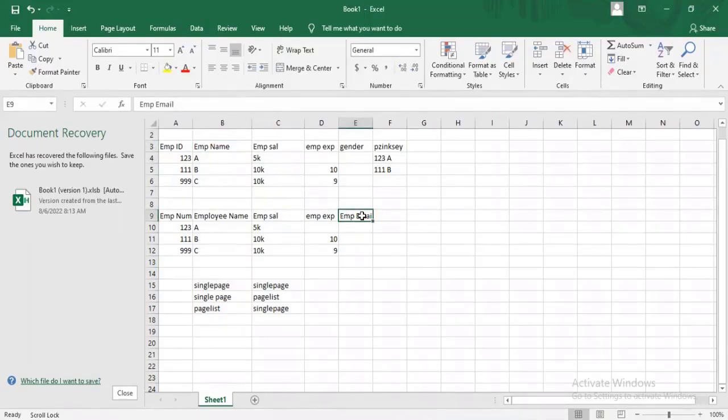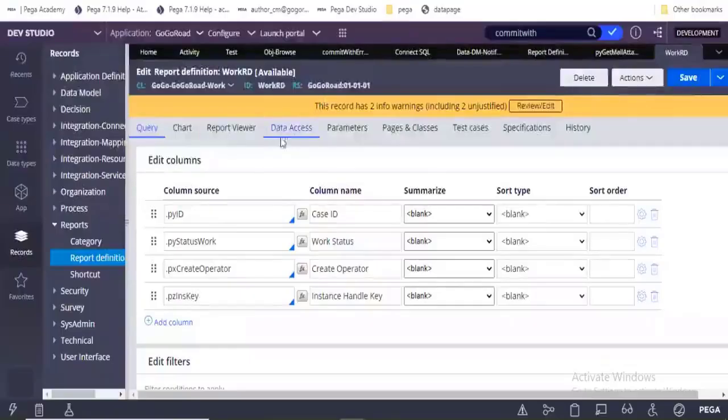Okay. Now it is not possible to do that using Obj-Browse. You cannot do class joins, meaning table joins. So you cannot fetch data from two tables, or three tables. But with report definitions, you have the ability to fetch data from one or more tables. If you go to the Data Access tab, this tab is there.